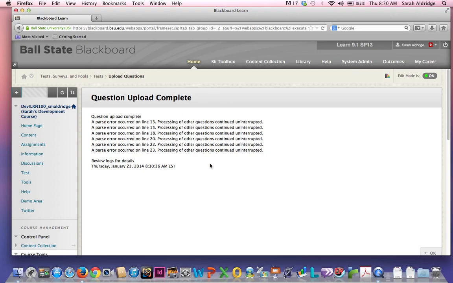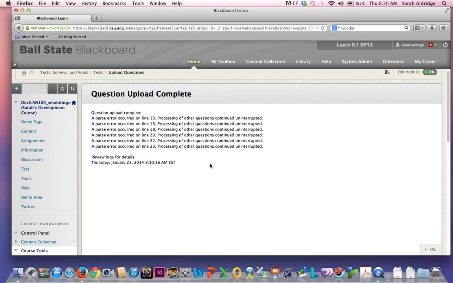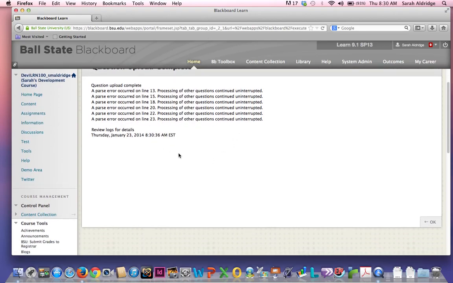There's a good chance you may see some parse errors. Be sure to note these and look back at the printout you made earlier from your test. That way you'll know which ones might need to be fixed manually. It's a lot easier than writing each question by hand, however. Click OK to go back to the test canvas.